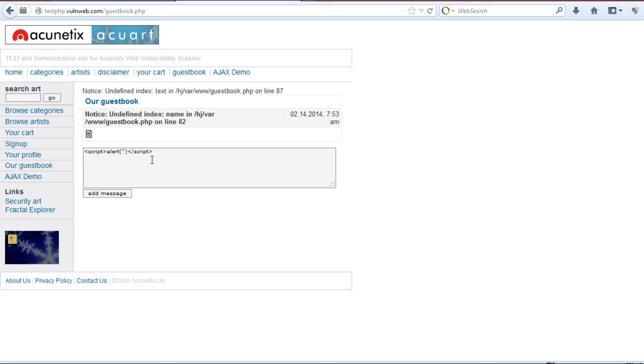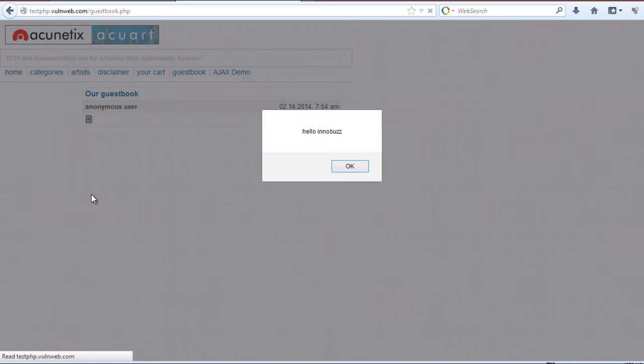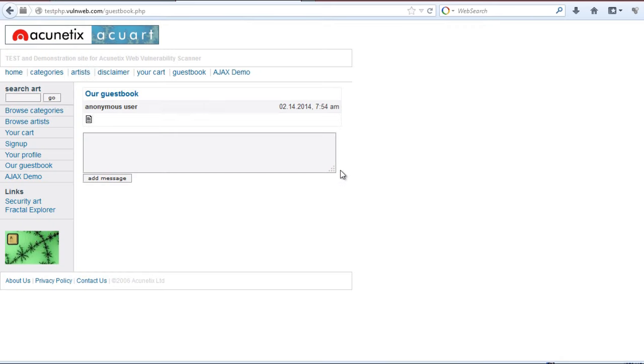My message is hello Inobus. As I click it, it will show me a dialog box. Let's check. See, hello Inobus. I got my dialog box. It means my script is reflected. It means this application is vulnerable to cross-site scripting.